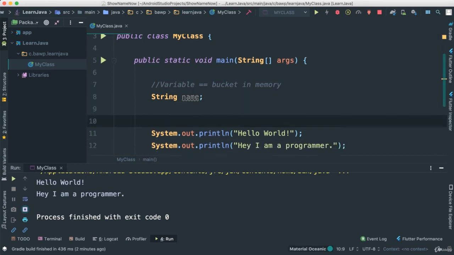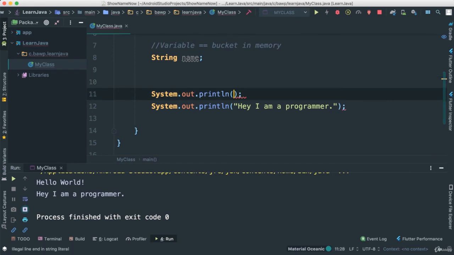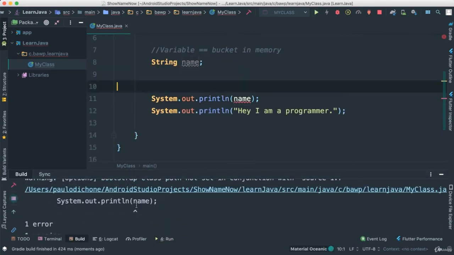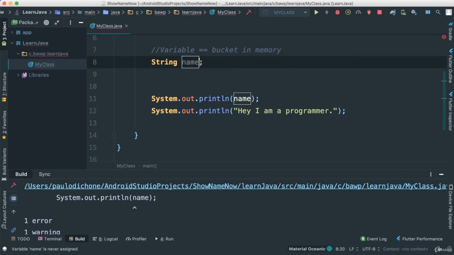And then if I wanted it to show something, I'll use System.out and say name as such. Let's save and see what's going to happen. Run. Looks like name is giving an issue. If you hover over here, it says variable name might not have been initialized. This tells us something else very important about variables: they must be initialized. We have to say, okay, there's a bucket and we have to initialize it, give it something.